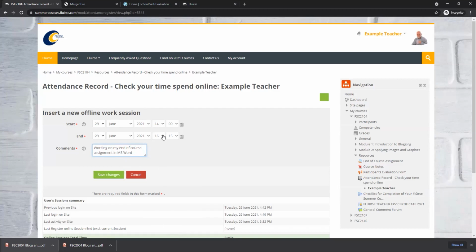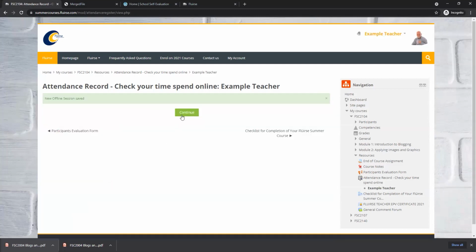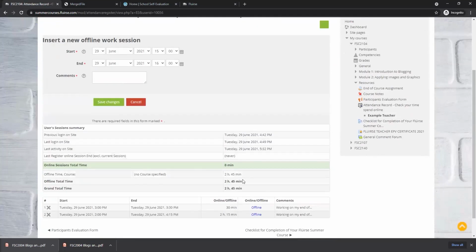And once I'm happy with that, check your time and check your dates, because it's easy to make a mistake here. So just make sure you have the right years and so on. Then we click save. And down the bottom, after clicking continue, you should see the offline time. So there it is, a total of 2 hours, 45 minutes.